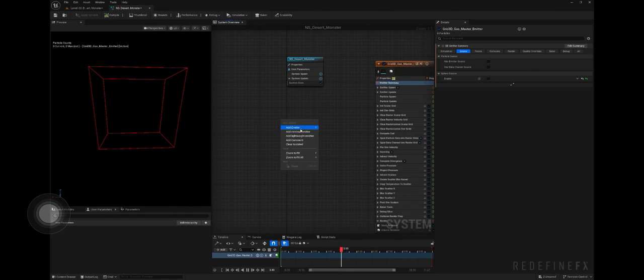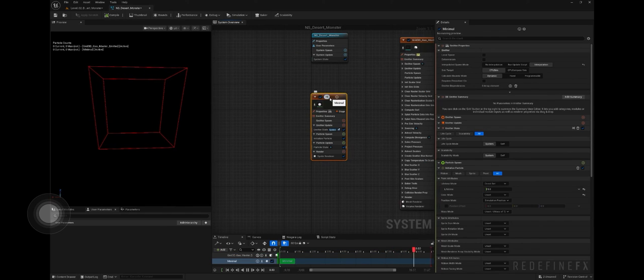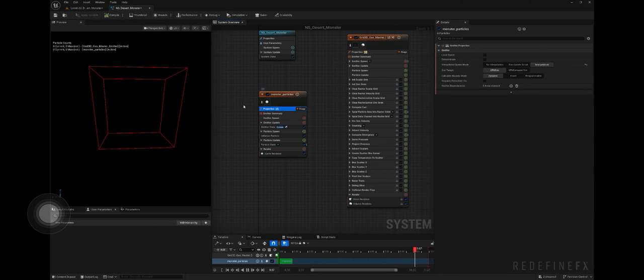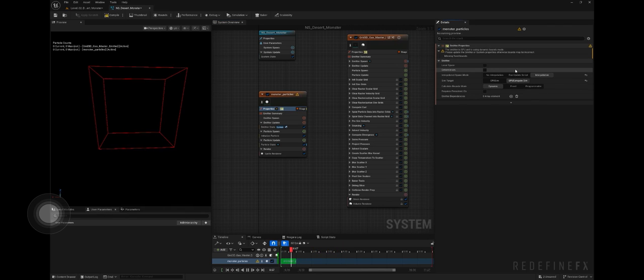So I will right click and make a new minimal emitter. Let's F2 and rename it as monster underscore particles. Now in order for this to work properly with the grid 3D gas emitter, the simulation needs to be a GPU sim. So under properties, sim target, you want to change it from CPU to GPU. And it's going to give you a warning because it wants to have fixed bounds. So the bounds here should be set to fixed.